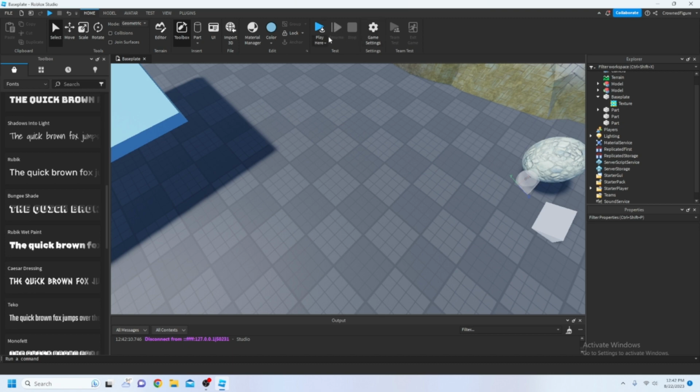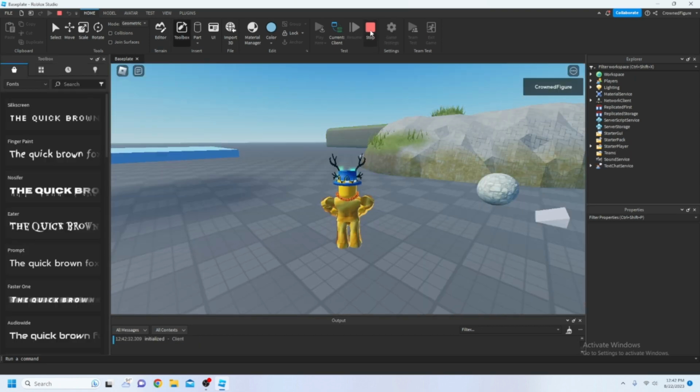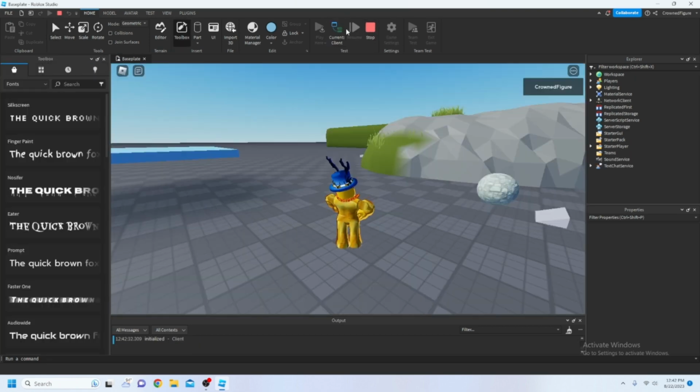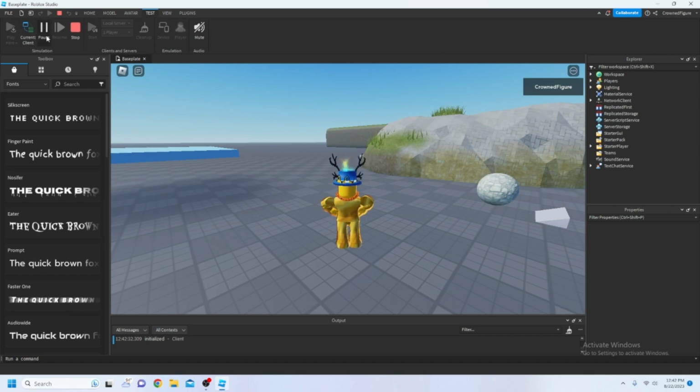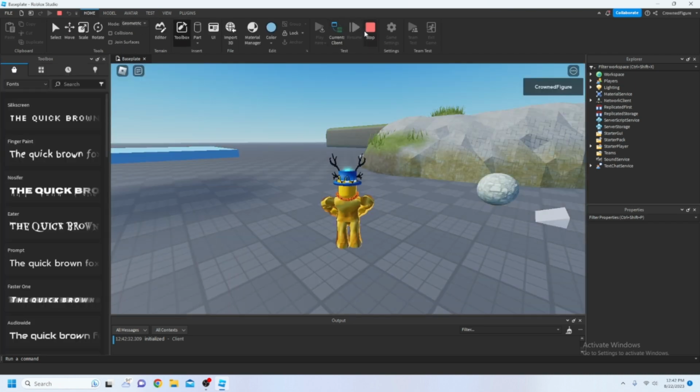Now we also have this other stuff right here. This is to stop, change the client, resume, because there's a separate tab just for testing. You can pause and you can resume.